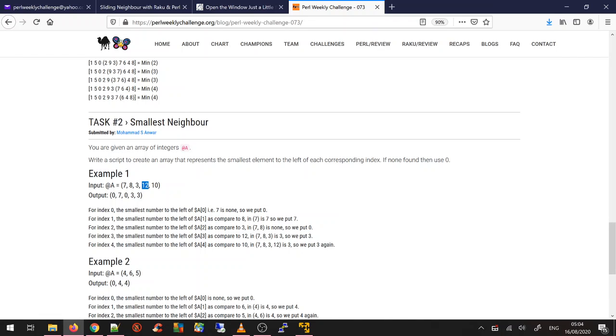Similarly, for number 12, there are 3 numbers left of the 12, and the smallest is 3, so I'm going to put 3. Similarly, for 10, again 3 is the smallest among the numbers left of this number 10, which is less than 10. So again 3. So the answer is going to be 07033.